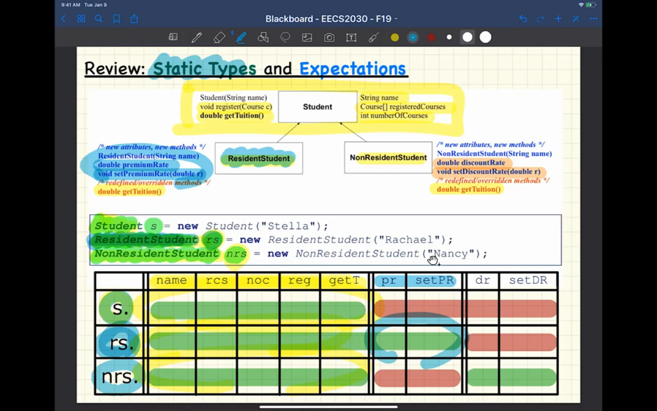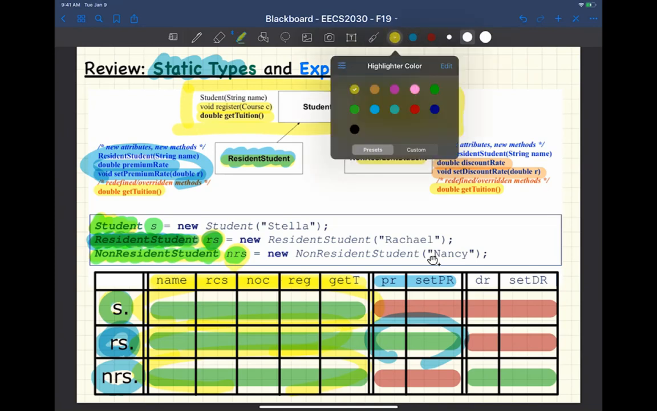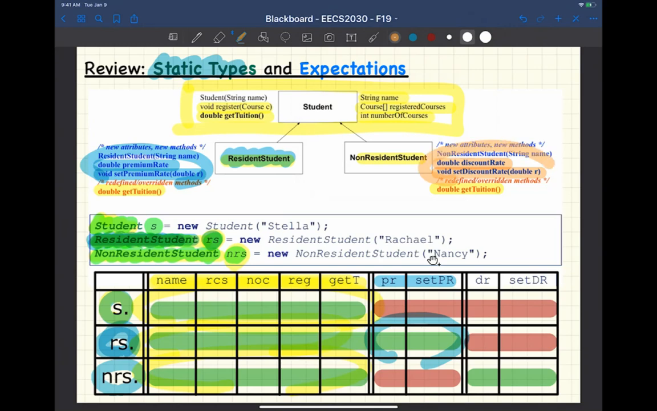Okay, let's go a little bit symmetrically. What about the methods only available to Non-Resident Student? So now you can see the orange one. You can see these are the two new methods we define in the Non-Resident Student class. You can see those two are only available to be called by NRS, right? And NRS was declared to be Non-Resident Student, the static type. Any question about this table here?